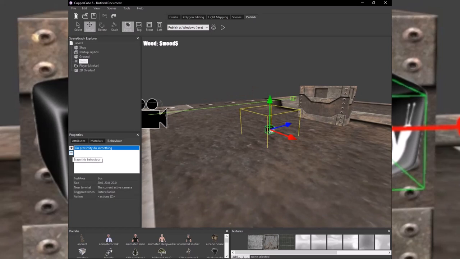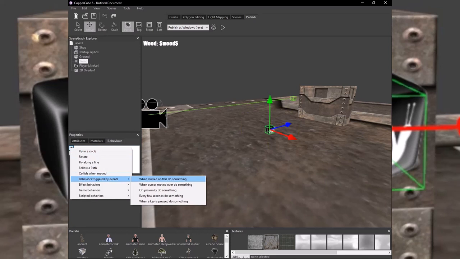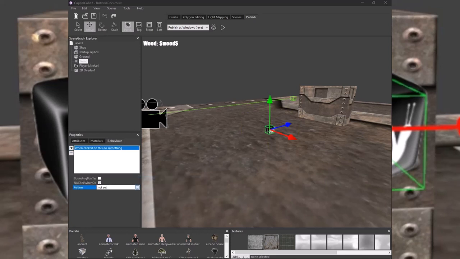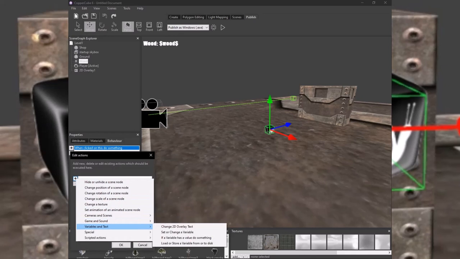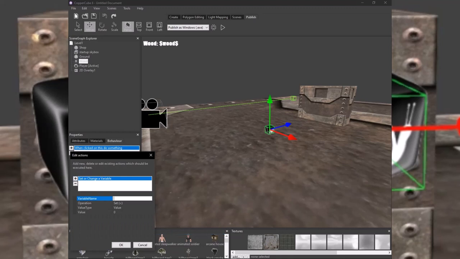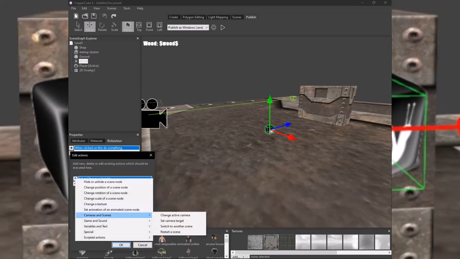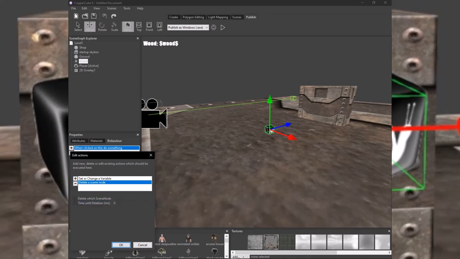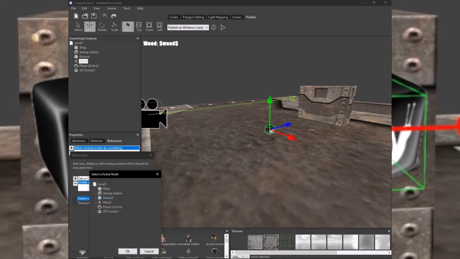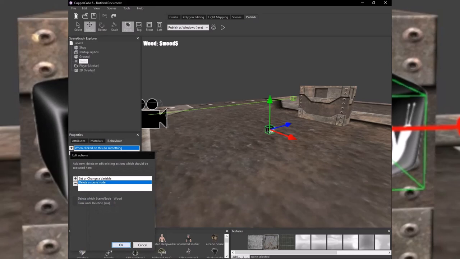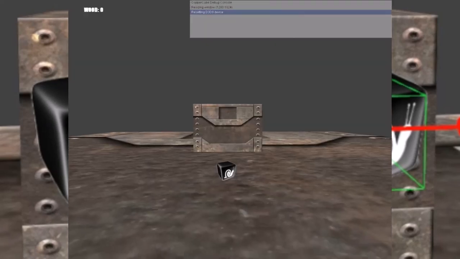So the next thing we need to do, I'm gonna clone this wood for you guys, so you can see that. I want 10 pieces of wood. Okay, what the freak happened now? I want 10 pieces of wood. And I'm going to delete that one. Okay, so let me just scatter them around randomly.